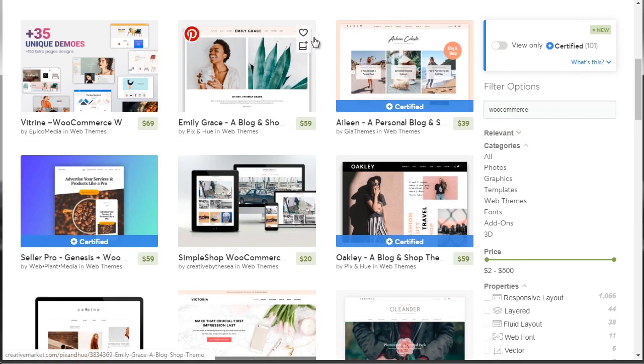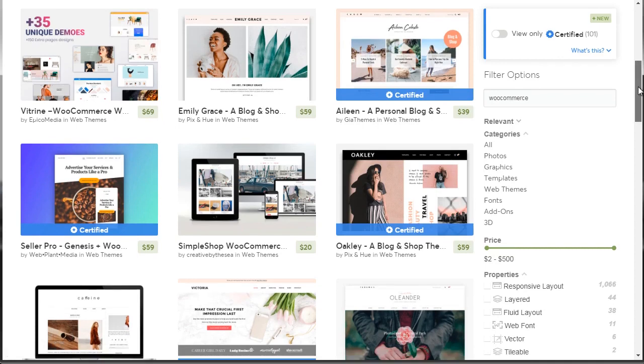Because I can't tell you the countless times we spent hundreds and thousands of dollars on themes only to realize that the theme just didn't work out of the box. So that's why I say it's a matter of looking for the theme and doing your due diligence.